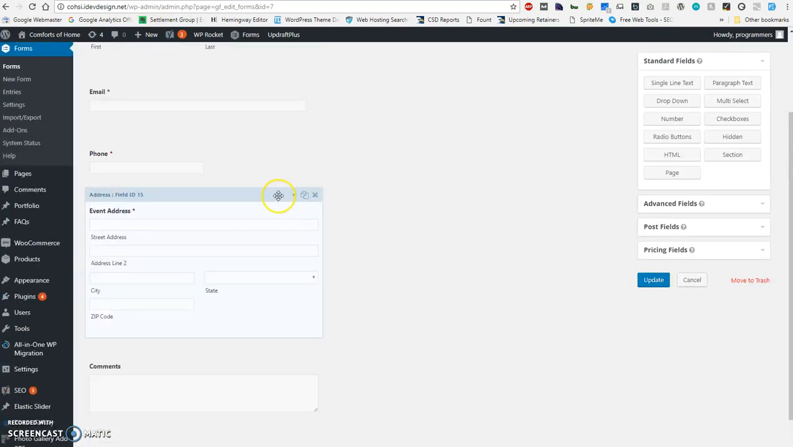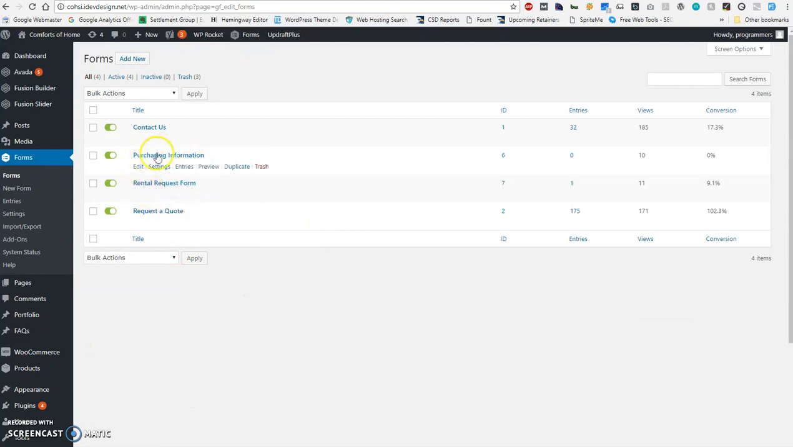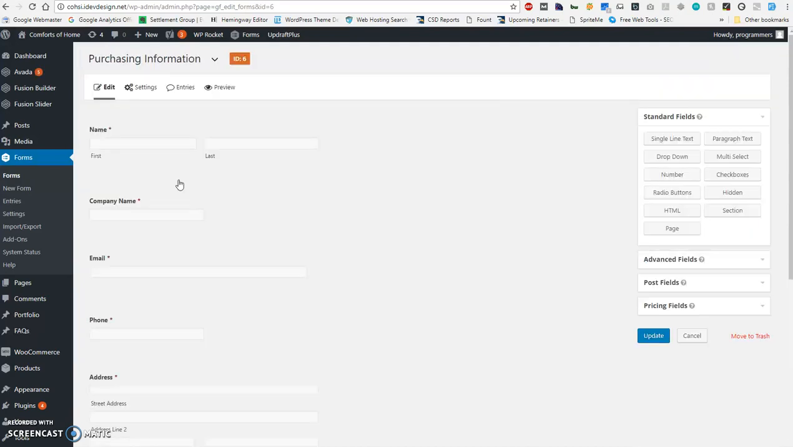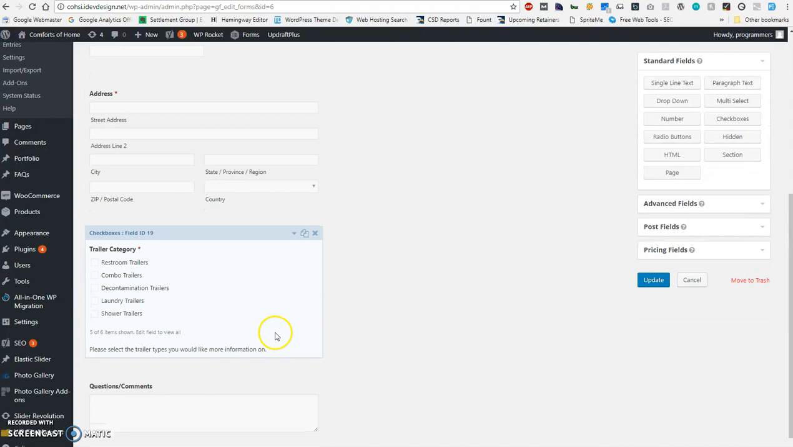The other thing I wanted to show you is if we go back actually to our purchase information form, that is where we added in this morning the categories for trailer types. So I'll show you how I did that. When I needed to do that, all I did was I came into the form here, and you can see there are fields over here on your right hand side that you can add in to an existing form. So for that particular request, I chose checkboxes.